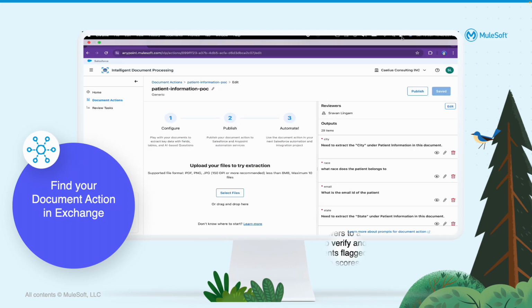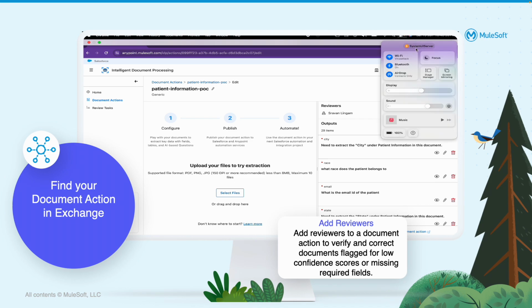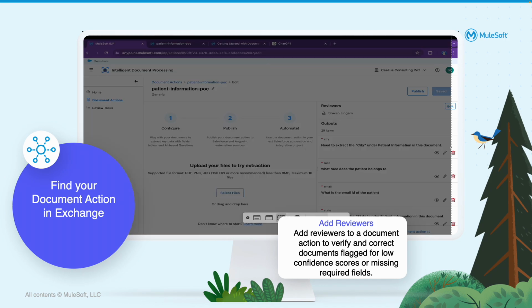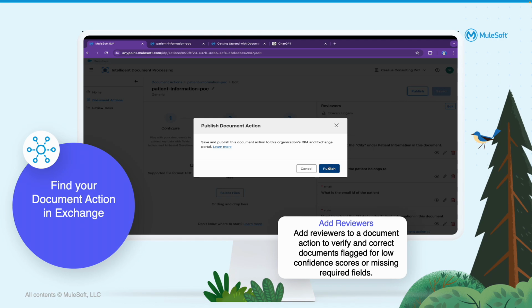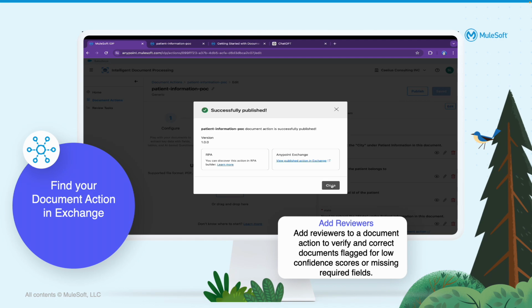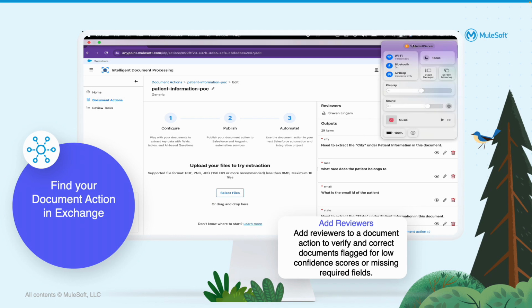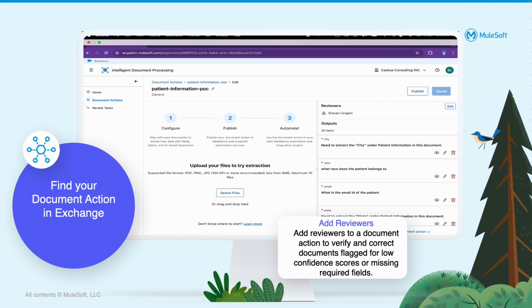All right. Even before publishing, you might need to add reviewers to your document, because we are dealing with documents that can be both digitally typed or handwritten. What if we have some handwritten documents and it is not able to predict the text? Out of 50 fields, probably one or two fields are not being identified. Then there comes the part of the reviewer.